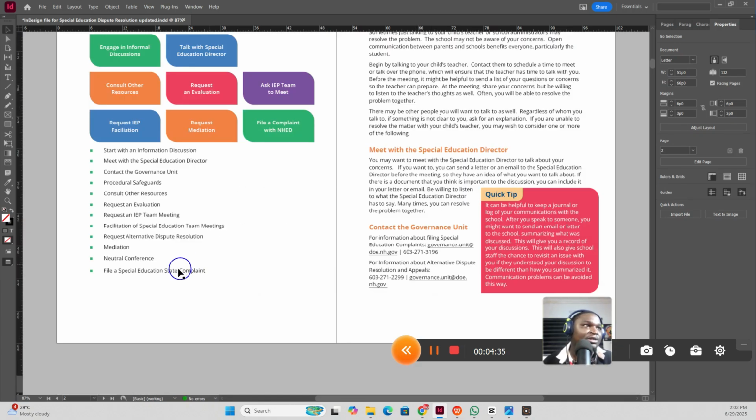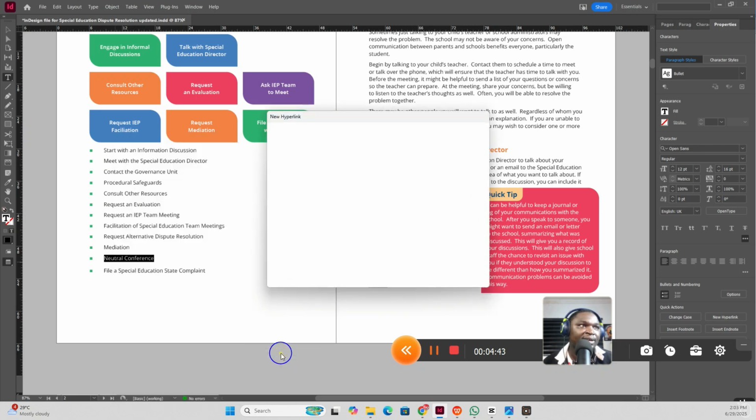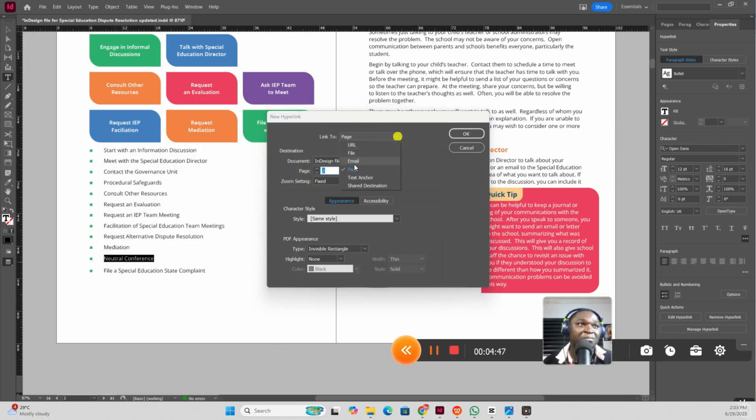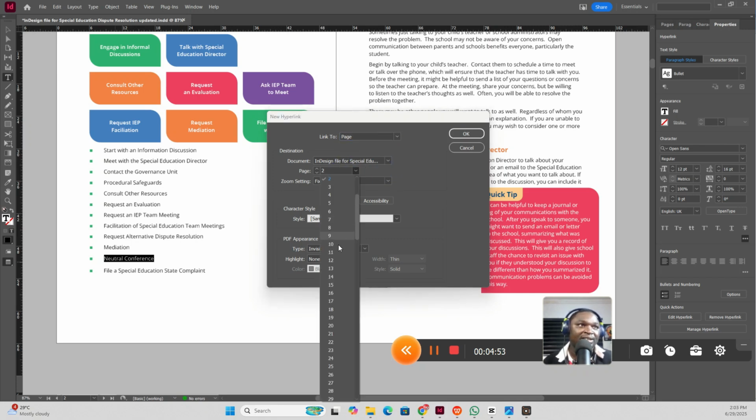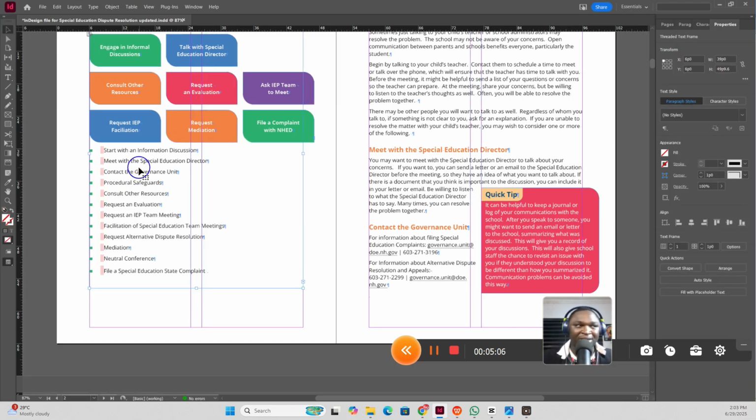So let's go back. I'll select it, right click on it, hyperlinks, new hyperlink. Make sure it's on pages, please. Don't make that mistake. Make sure it's on pages here. Then click on the page and look for page 9 and click on okay, and that is it. You can do it for all of them. So this is how you can link your image or text to a particular page in your document in InDesign.